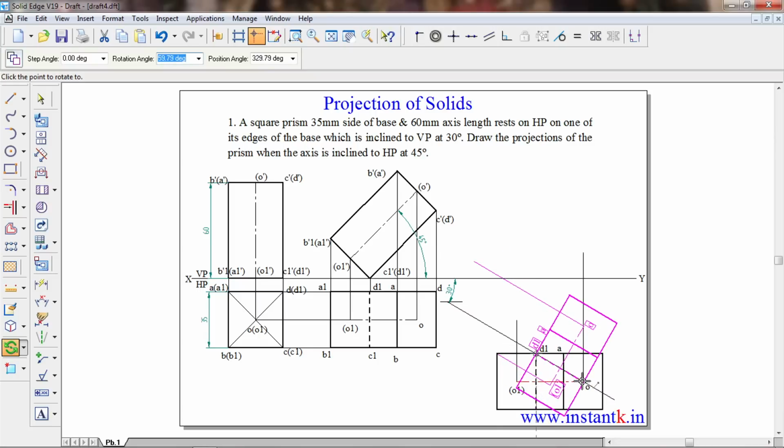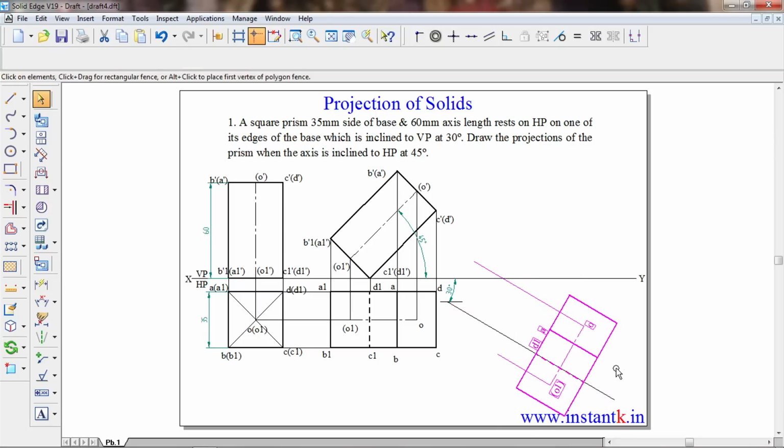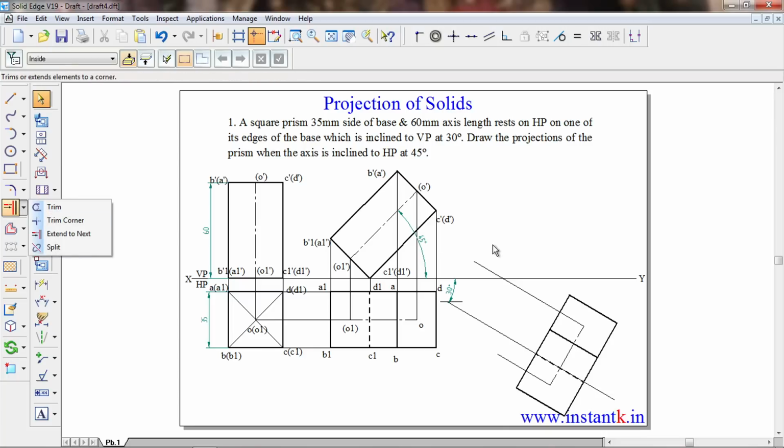You can rotate like this. Then when you are rotating, copy command should be off. So the letter should not be rotated. We can deselect and we can delete that letters. Then if an extra line is there, we can trim that by using a trim command.